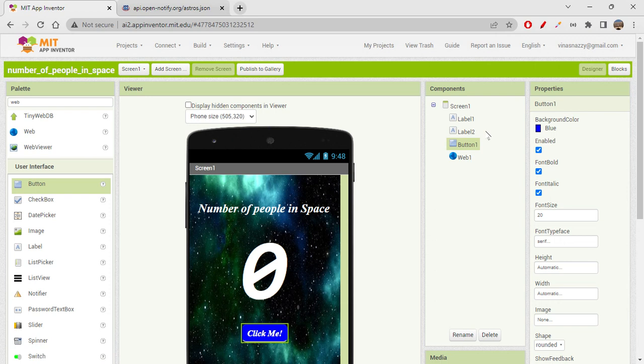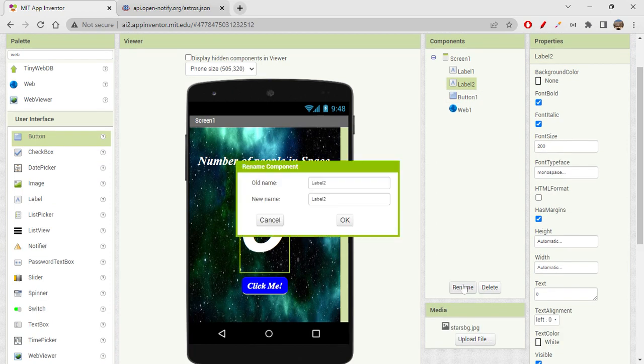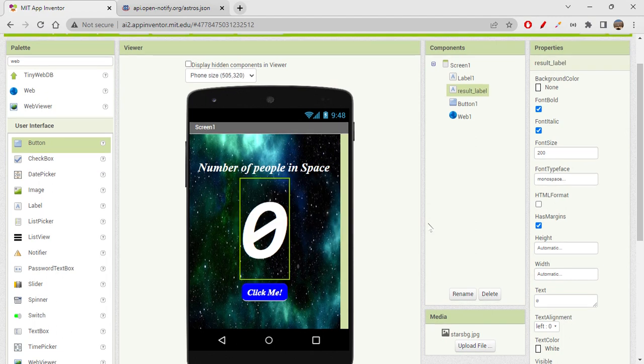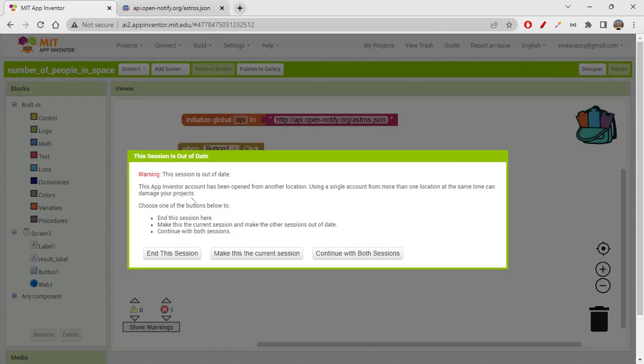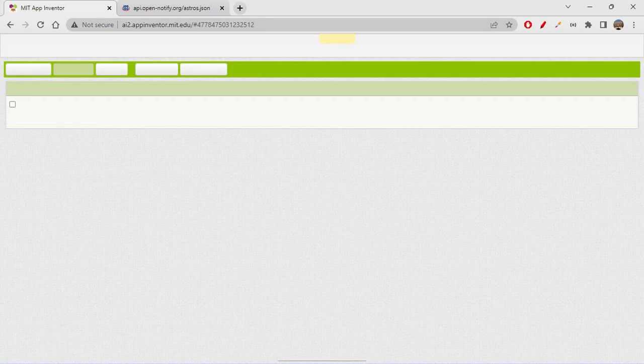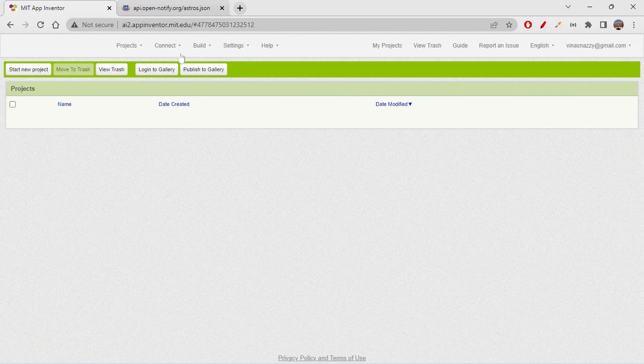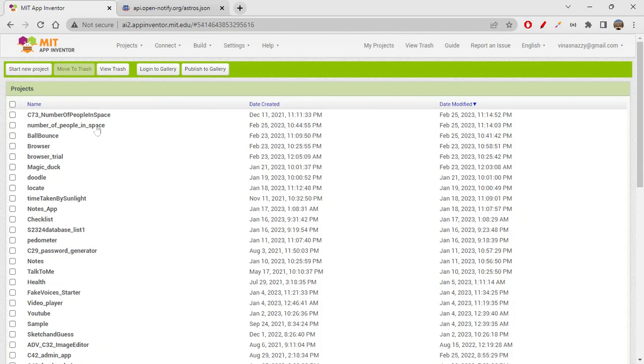Here our label 2 is basically the result label. Okay, so let's rename it like that. So set result label text to, right? Just give me a second, it's just getting reloaded, most probably.